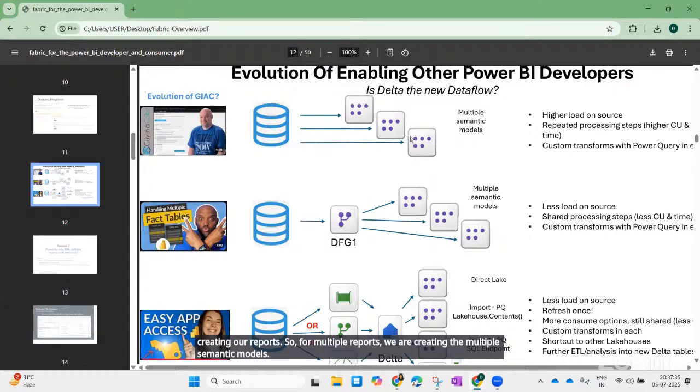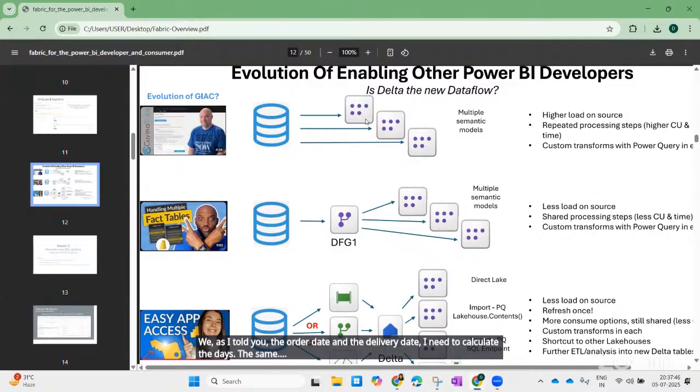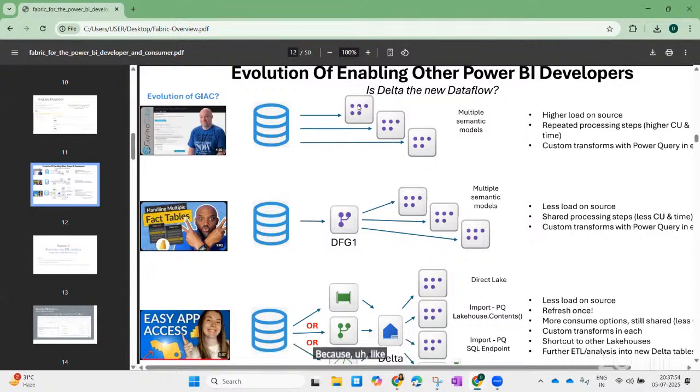In the multiple semantic models, because we are doing the same process, as I told you, the order date and the delivery date, I need to calculate the days. The same formula I am doing in all my semantic models. My processing steps are repeating, the steps will repeat, and my workload will be high.